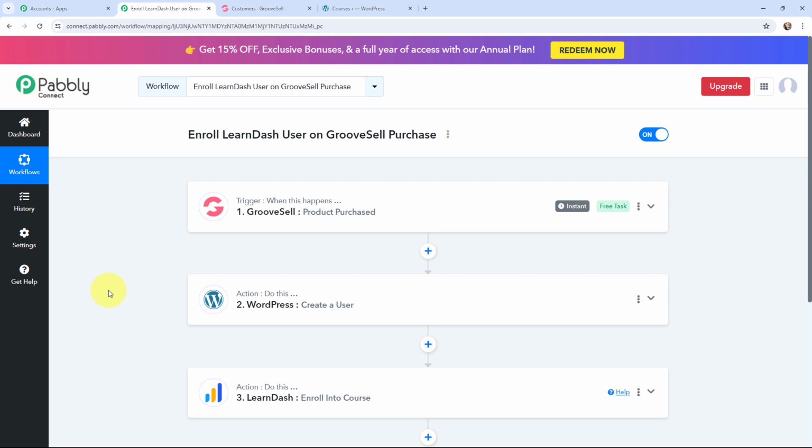Now whenever a user is going to purchase this course from a GrooveSell account, then automatically a user will be created in WordPress, and then the user will be enrolled to a course in LearnDash.